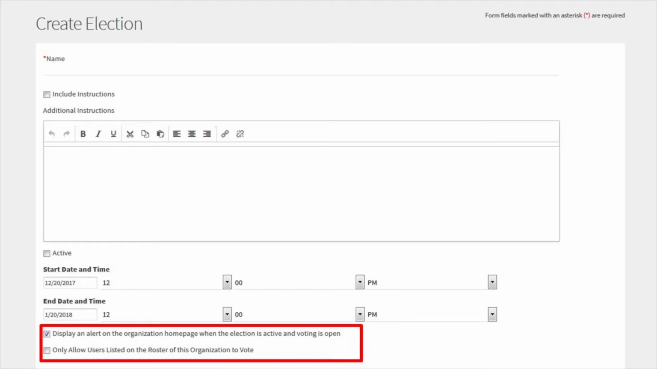The second checkbox is for restricting voting to people on your roster. Let's talk about that. It's a good idea to check this box. If you don't, one of the candidates might share the link with their friends and start a snowball of non-members voting. But if you check this box, it means every active member eligible to vote needs to be listed on your Highlander Link roster.